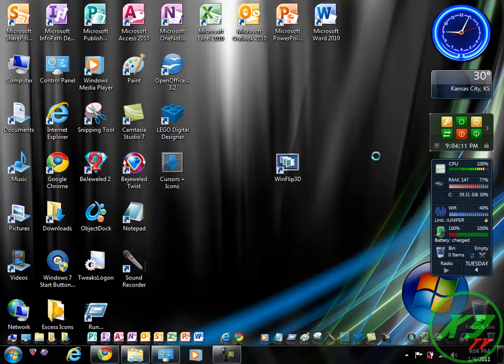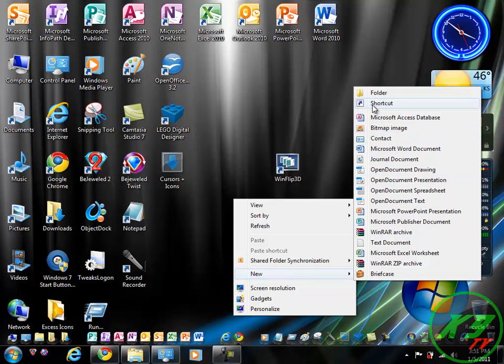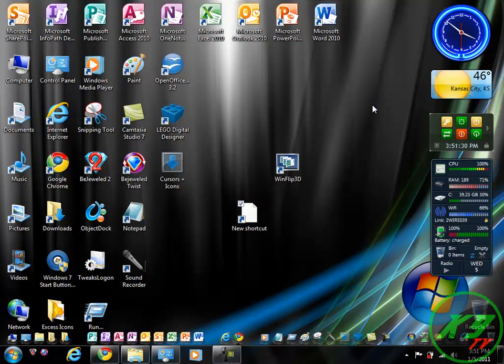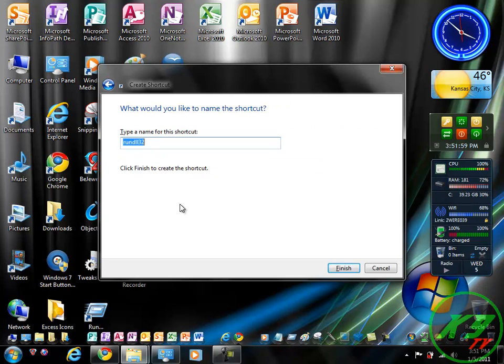Okay, so now I'm going to show you how to get this program on your desktop. Now go ahead and right click the desktop, go to New, and Shortcut. And now there should be a blank icon and window that pops up. The window should say type the location of the item. So go ahead and type in rundll32.exe space capital D W M capital API space number sign 105. Press next and now name it what you want. So I'll just name it WinFlip.